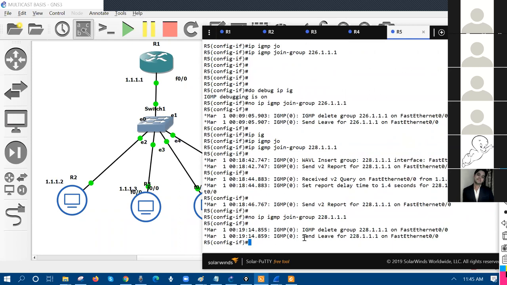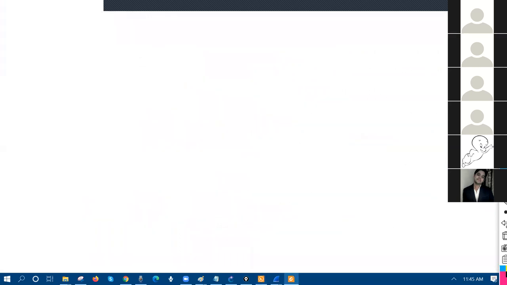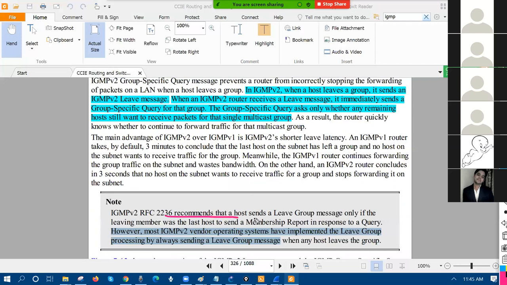So this is what the RFC is saying. It's recommended that a host send a leave group message only if it is the leaving member of the last host. Okay, the last host is like that. The last host is this one.